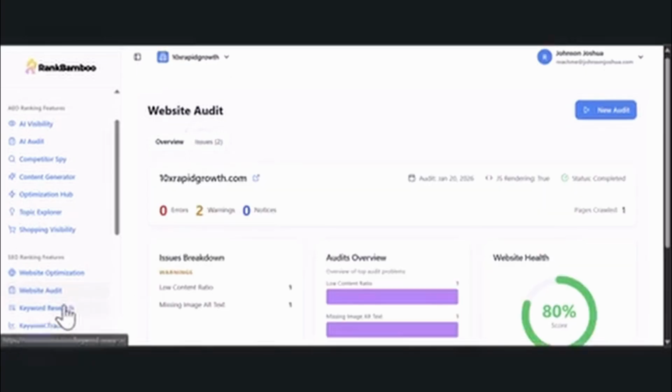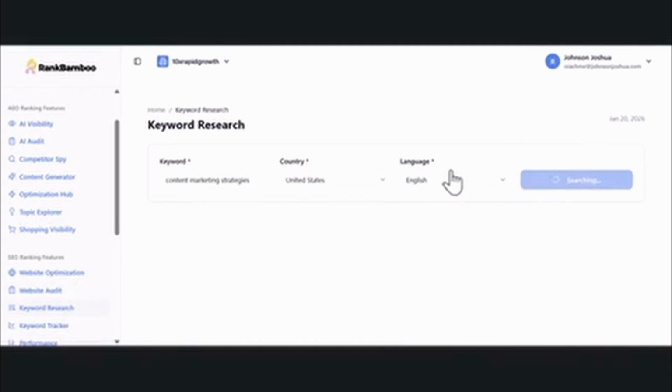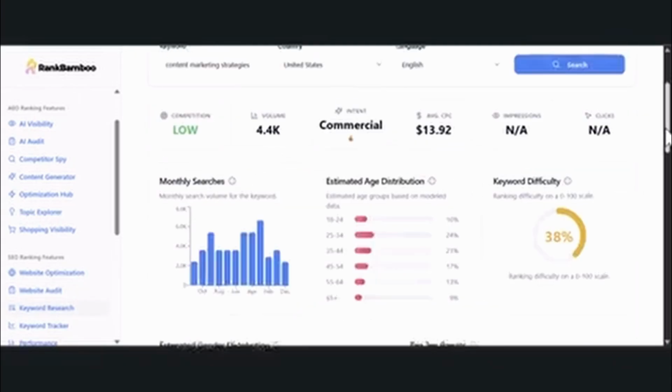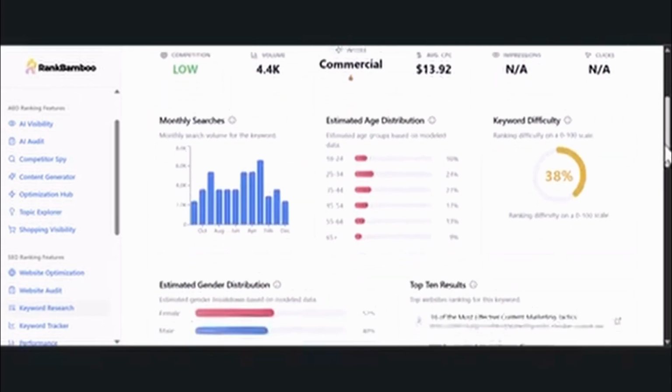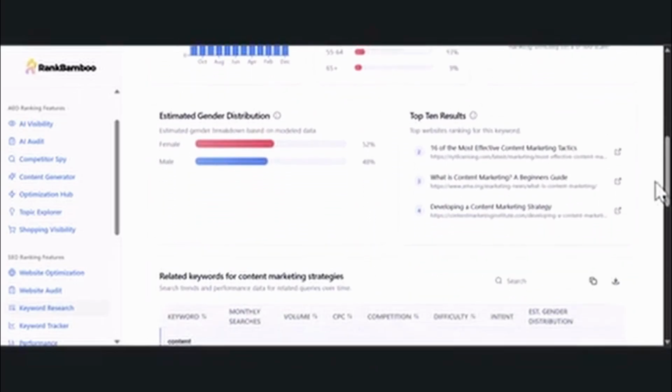RankBamboo also includes keyword research and keyword tracking. You can search for keywords like content marketing strategies in US English and view performance data, such as cost per click, top results, difficulty level, and monthly search volume. You can analyze top-performing content and create your own content around it.